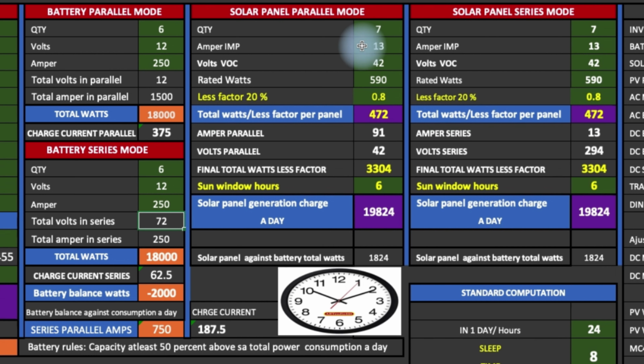The same applies to the panel. If you wish, your panel connection is parallel mode. In parallel mode, the volts is the same, 42, while in series mode, the volts are added, total now 294 volts, while the ampere is the same. And for the parallel mode, the ampere is added.